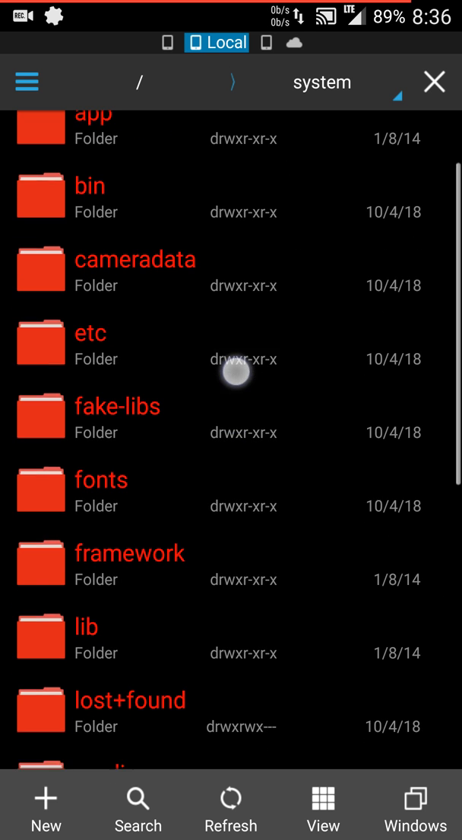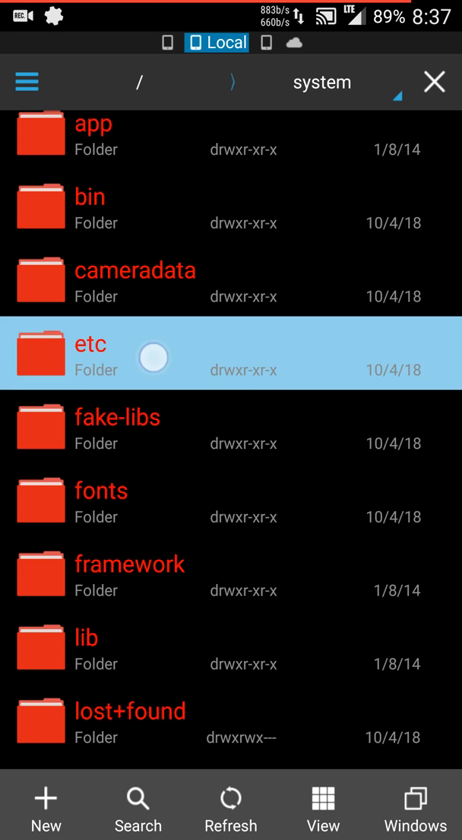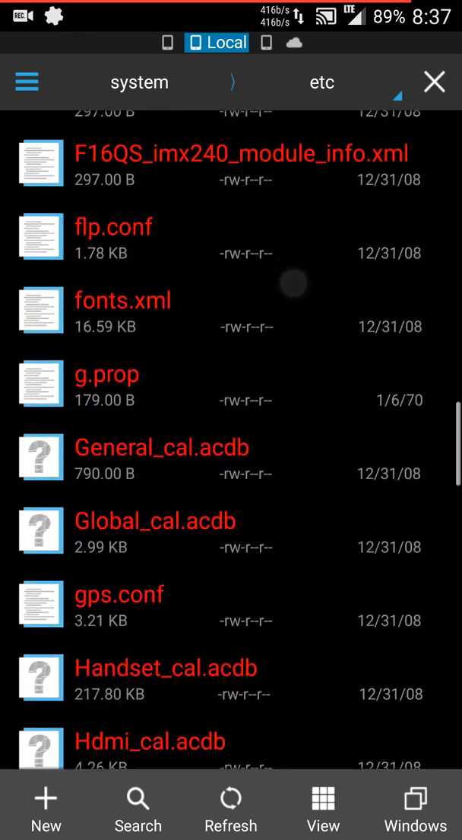We're going to hit that, and we're going to go to the etc folder. I'm going to hit that, and I'm going to go down and look for mixerpaths.xml.